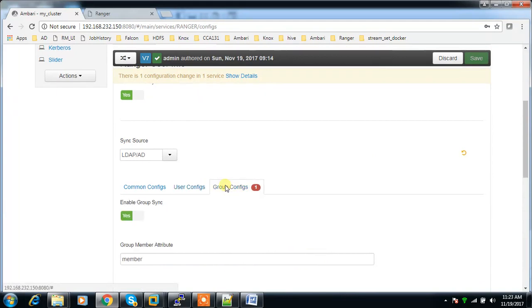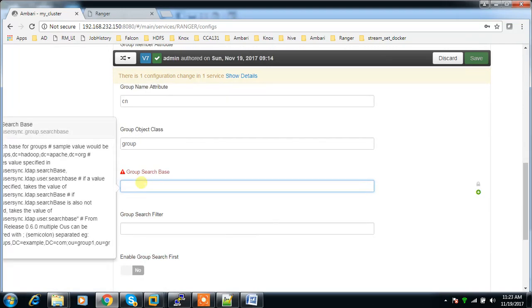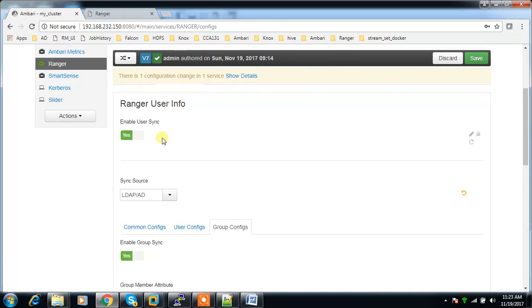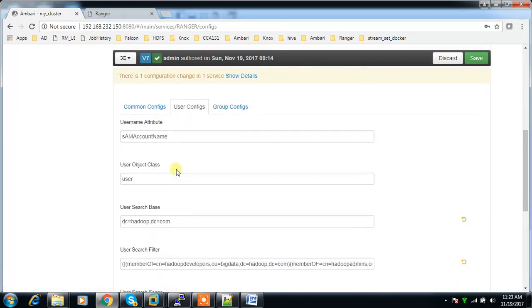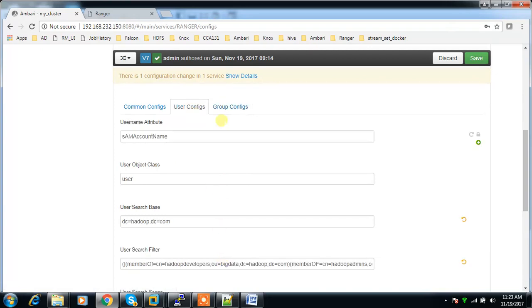Then go to the group config part, enable group sync, the member attribute, then group base. So that is, I am also searching here, DC equal to Hadoop, DC equal to com. And for group also I need to, because from the first tab it will select the users based on the filter and other conditions we have specified, and here it will take the groups this user belongs to.